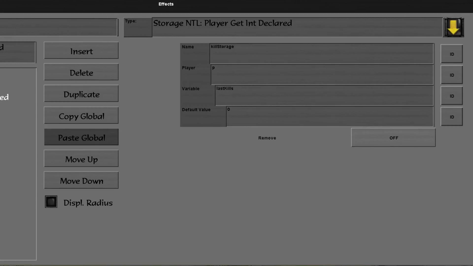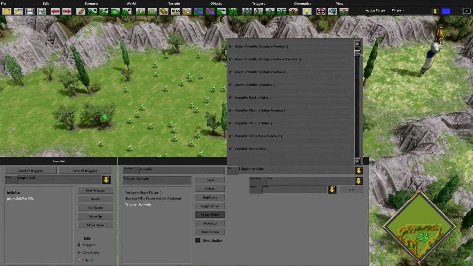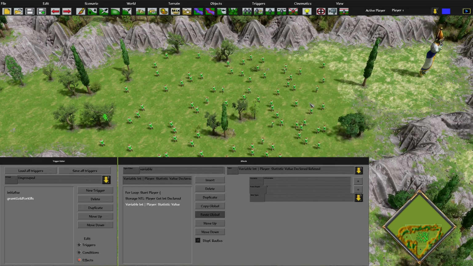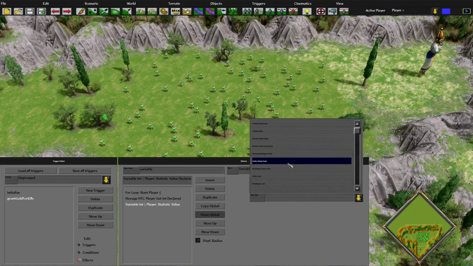Now that we've got the previous kills, we want to grab what the current kills are out of the statistics. So let's go and grab that. It'll be variable int, and we want to do player statistic values, and we want the relaxed version on there. And let's call this one current kills. And we want to put the player to be player P, and we want the statistic to be enemy units killed.